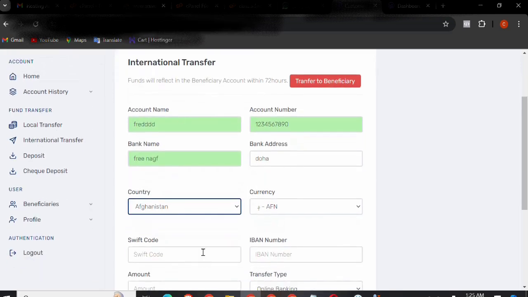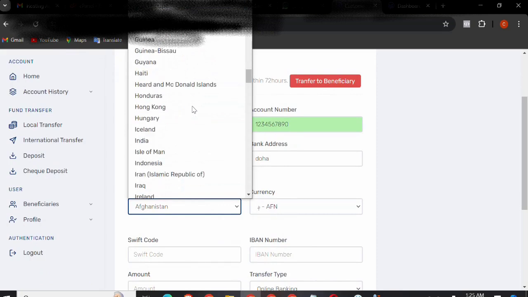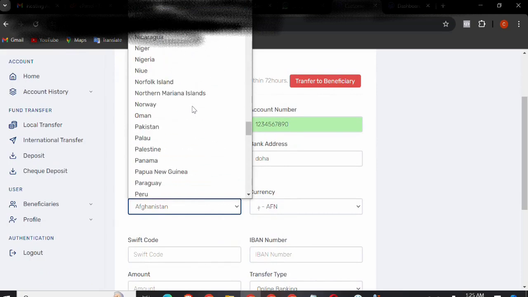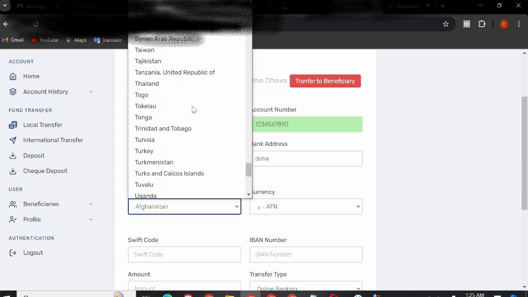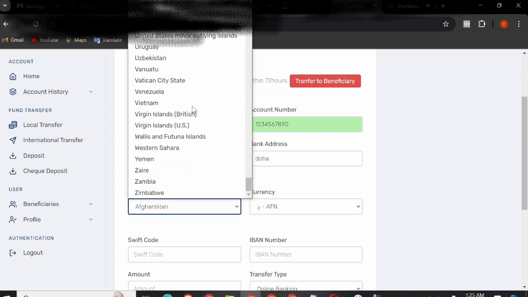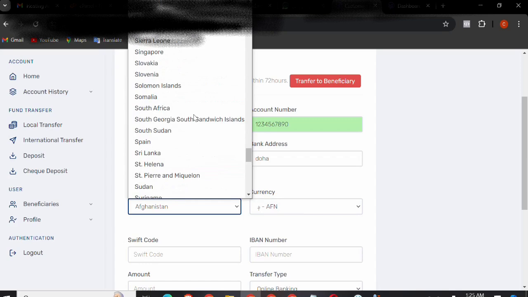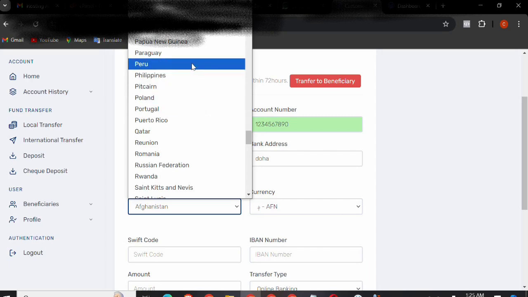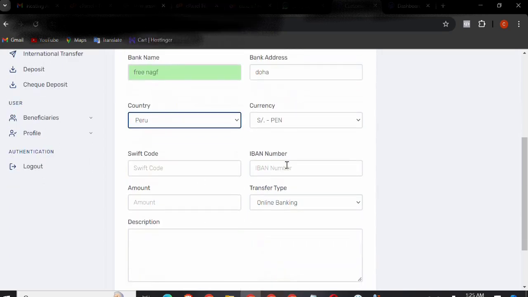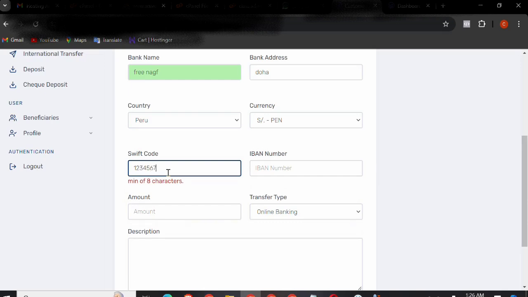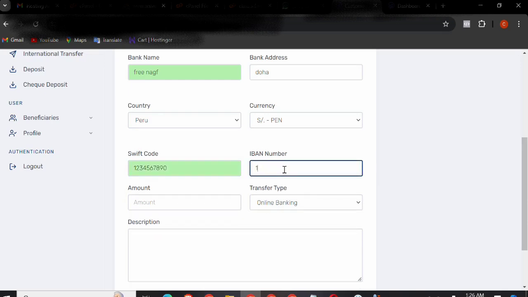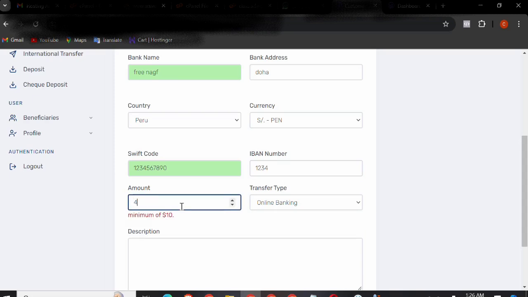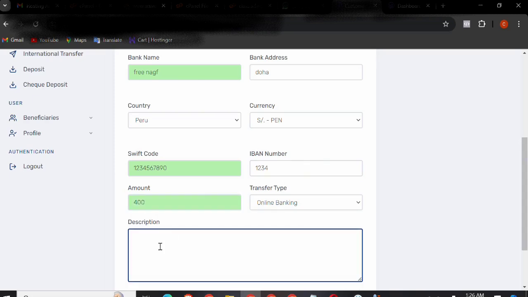This is another cool feature about this platform. It comes with you being able to select the particular currency you want for your website. So this is just what I want to use. You can just use any currency of your choice. And I can just put my IBAN number, the amount you want to transfer, let's say $400, and then the description, you say fee, something like that.